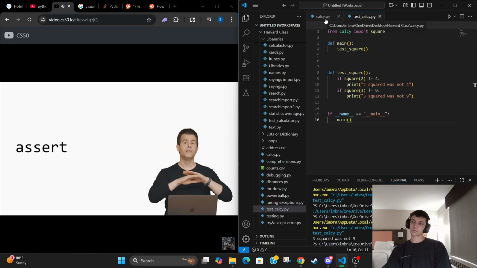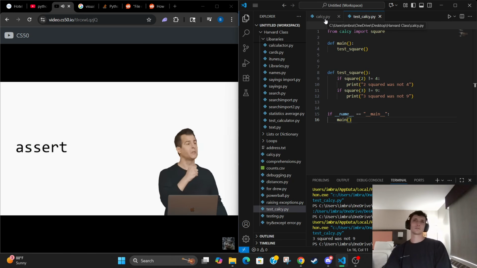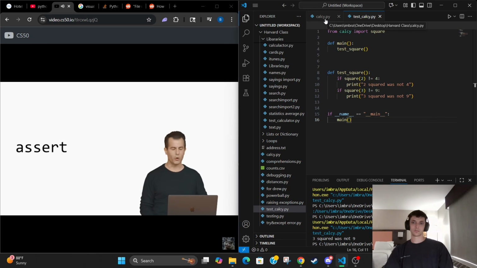And if it is, nothing's going to happen. No errors are going to appear on the screen. But if you assert something in Python and it is not true, that is, the thing you're asserting, a Boolean expression, is false, you're actually going to see some kind of error on the screen. So let's go ahead and try this new keyword as follows.